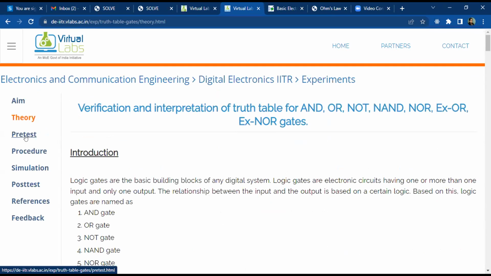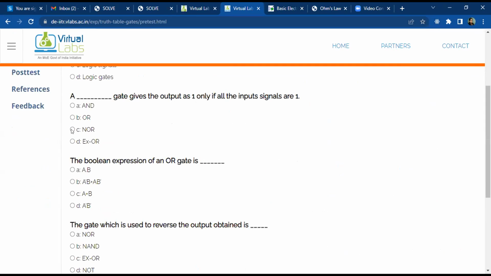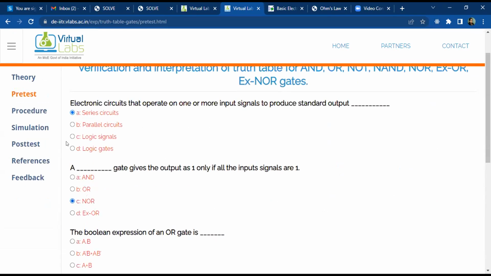Next is the pre-test, some set of MCQ questions. So you can select your answers and you can submit your answers here, which will give the right and wrong answers. If the answer is wrong, it will be marked in red color.